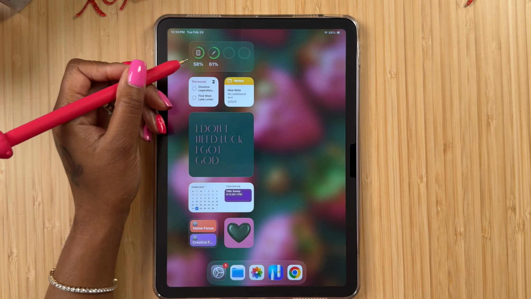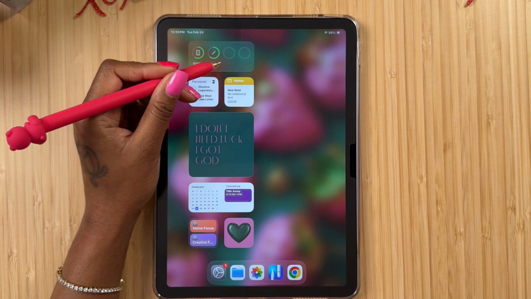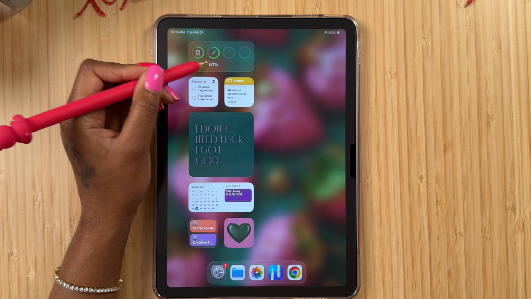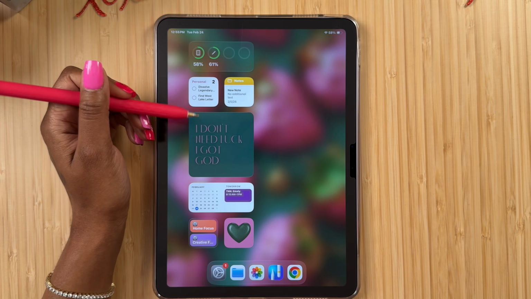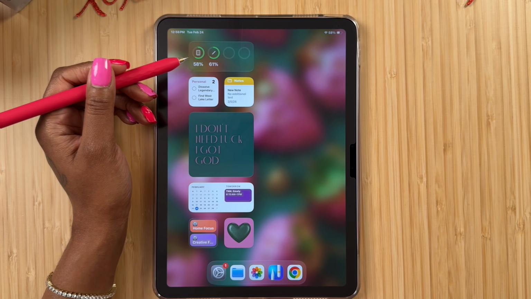I like to keep the battery widget on my home screen because I have multiple devices within the Apple ecosystem, and I like to keep an eye on their battery percentage just so I know if and when they're getting low.